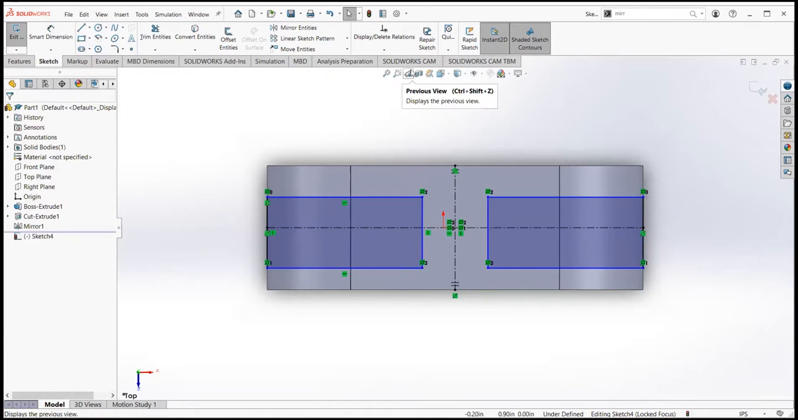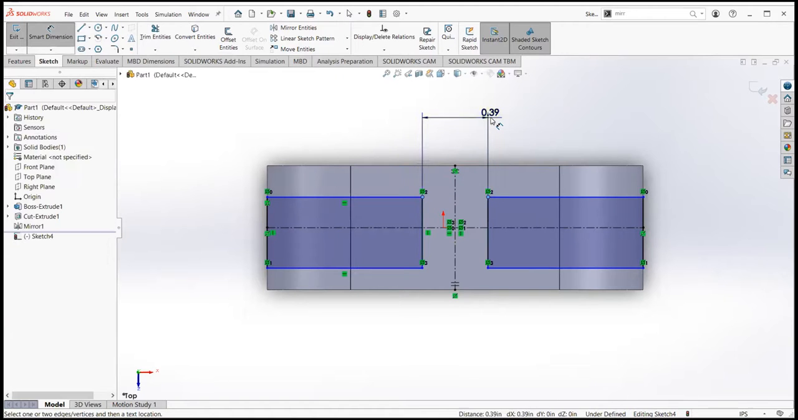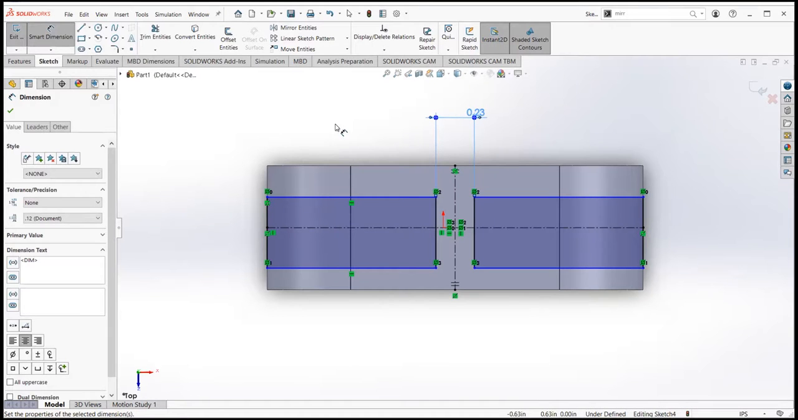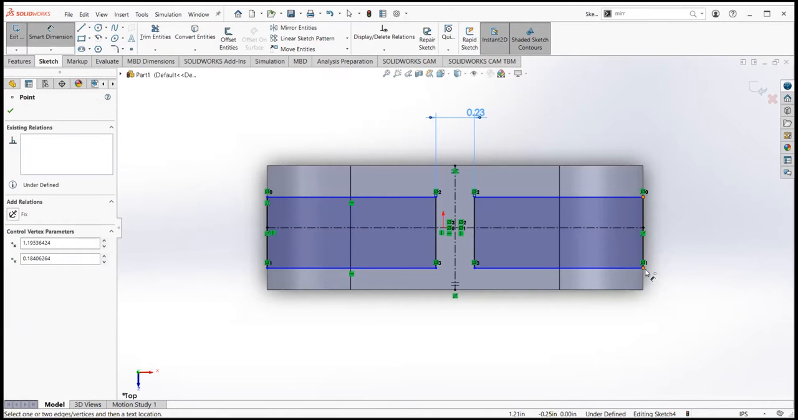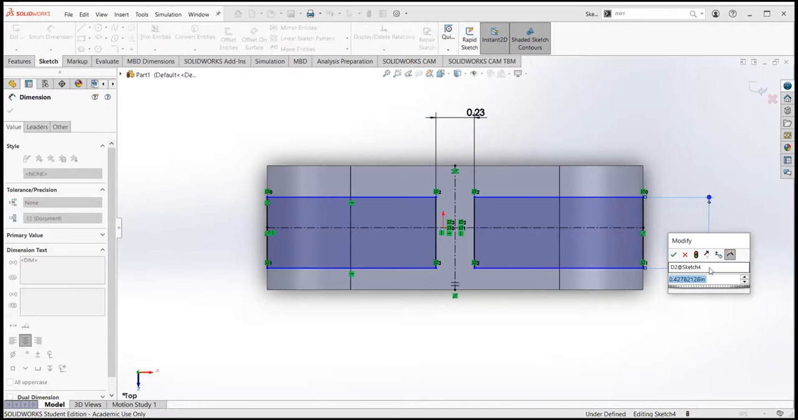Okay, now we want to define the dimensions. Go to the smart dimension, and select both these entities and make sure it's 0.23 inches. Now we want to add the dimension for the triangle. For the length of the triangle, we can select both of these two points and make it 0.3.